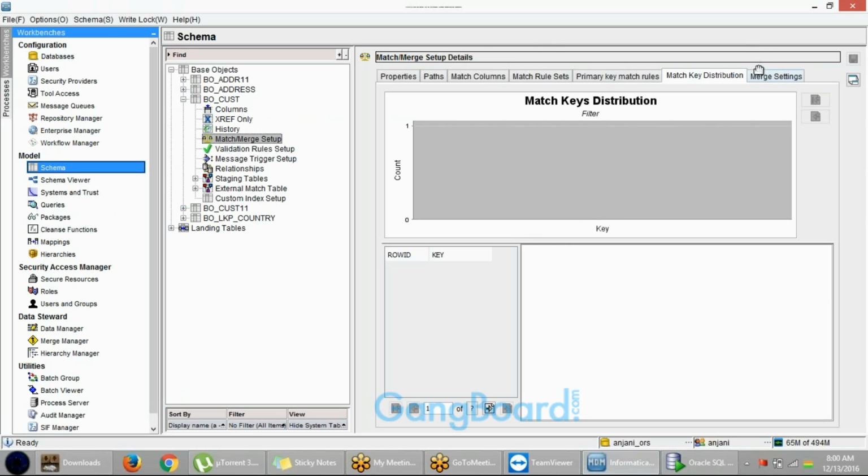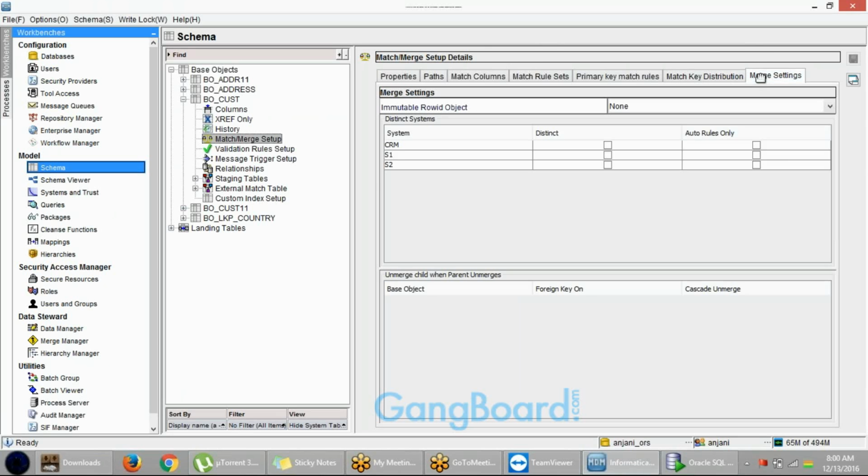The next thing is very important. This is the merge setting. Pratima, we discussed it earlier, right?